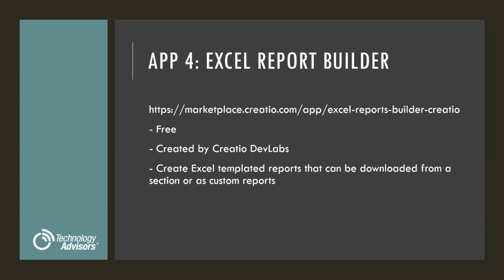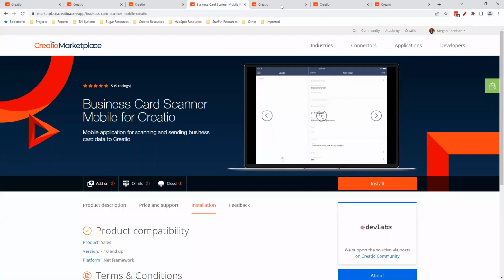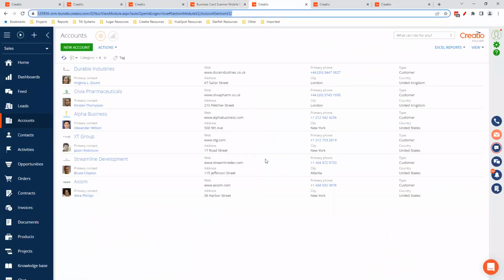So essentially, this is just adding another reporting mechanism into Creatio in addition to dashboards and filters and folders and printables. This gives you another tool that you can use for getting your data out of Creatio. So I've set up a couple of reports here. They're not super exciting, but I just want to give you some idea of how this might work.